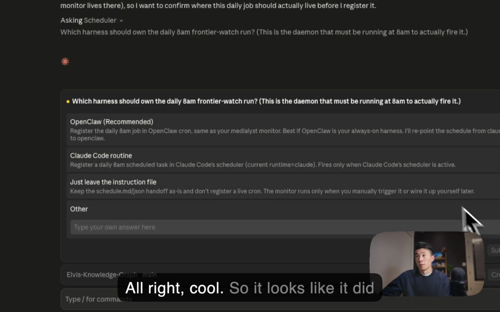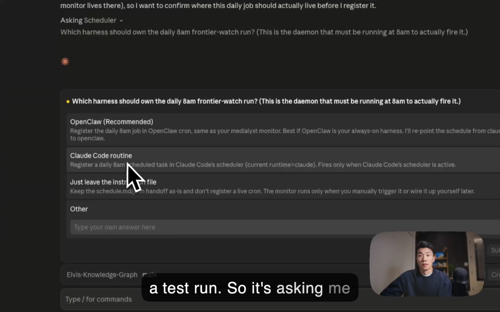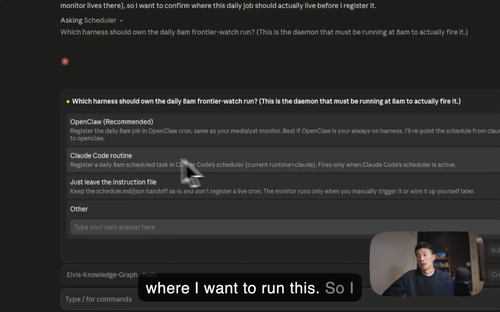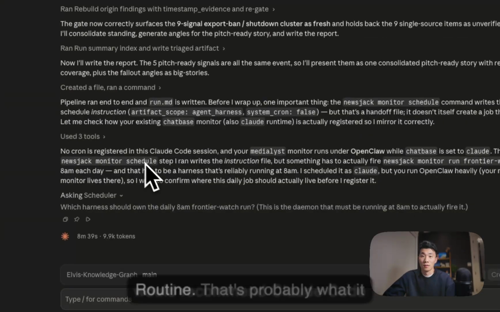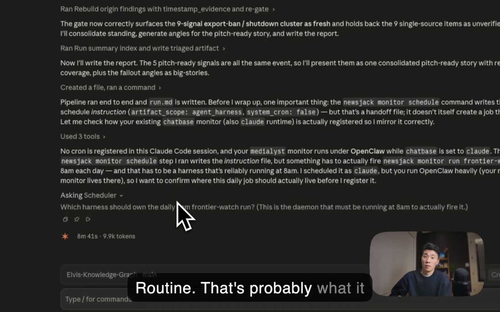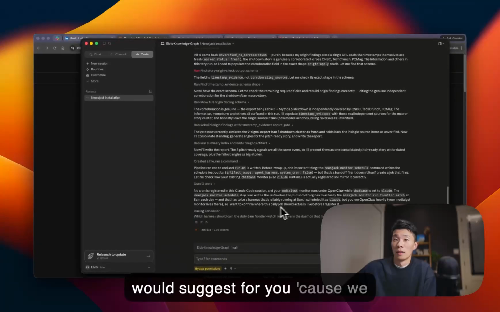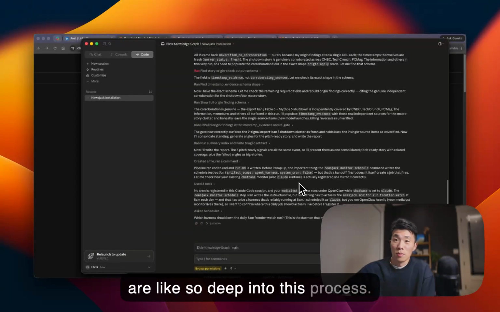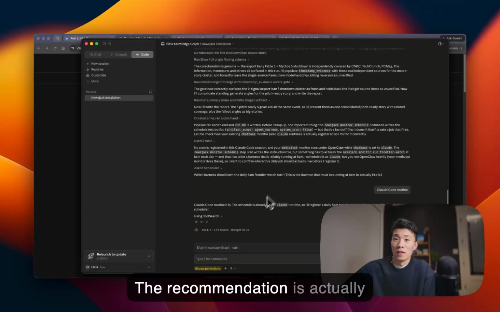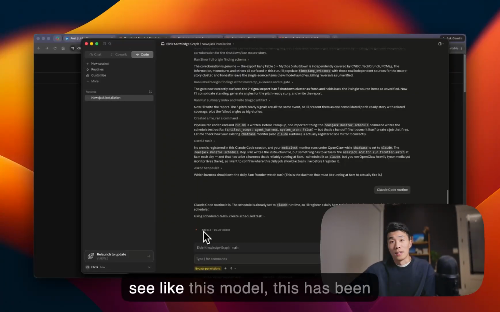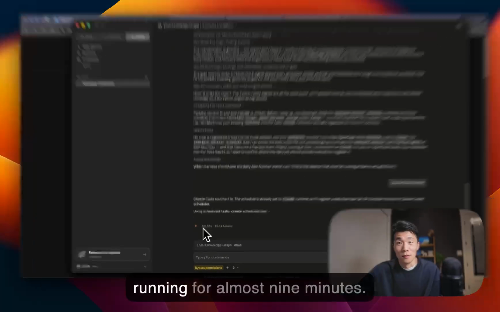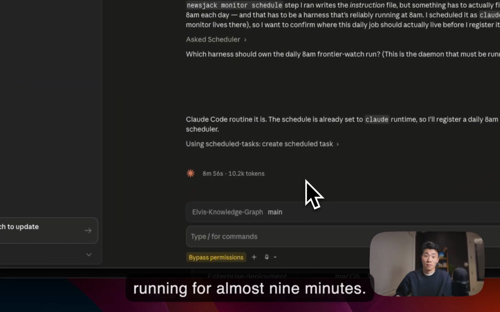All right, cool. So it looks like it did a test run. So it's asking me where I want to run this. I would recommend Claude Code routine. That's probably what it would suggest for you, because we are so deep into this process. The recommendation is actually more specific to me. But you can see this has been running for almost 9 minutes.